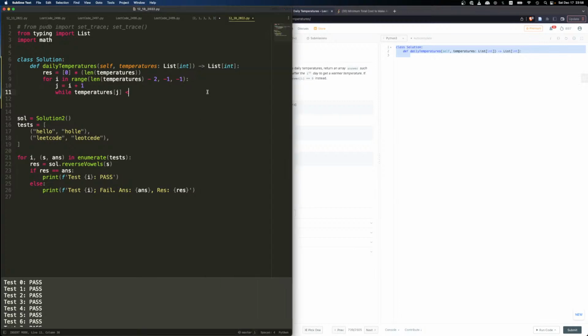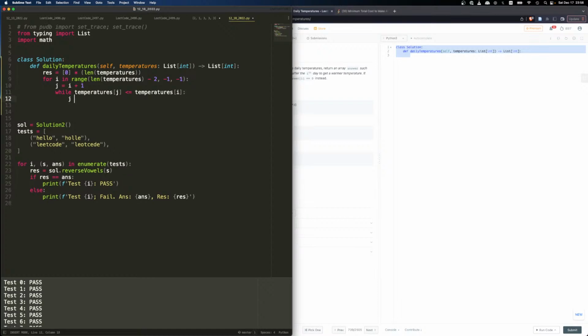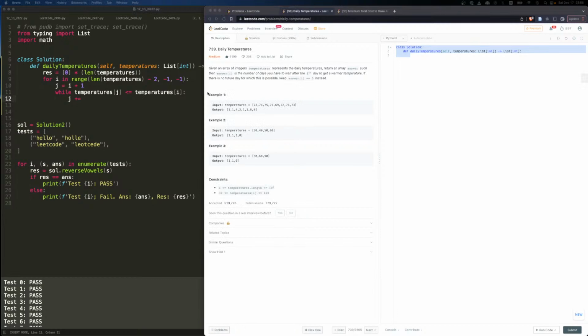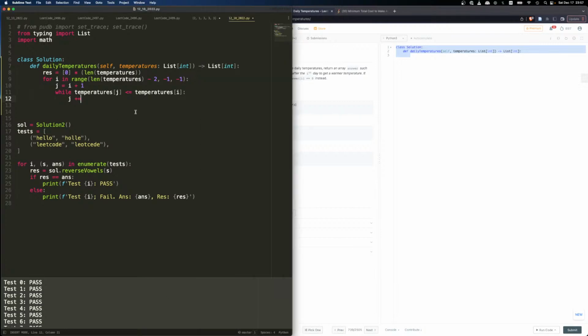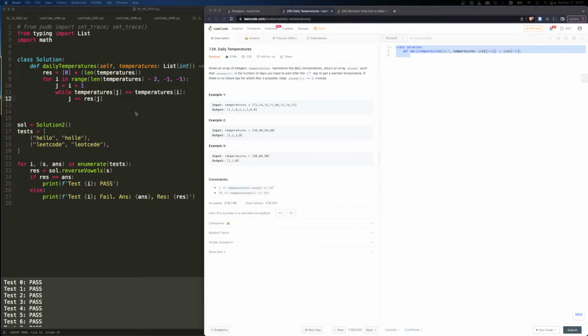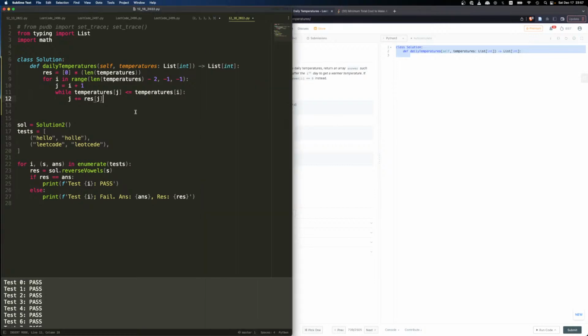Okay, so while temperature[j], warmer, so if it's smaller or equal to temperature[i], then we say j plus equal to res[j]. So we know we get the new one, and then we do this, get a new one. Eventually, we'll find something that's out, or while j is smaller than len.